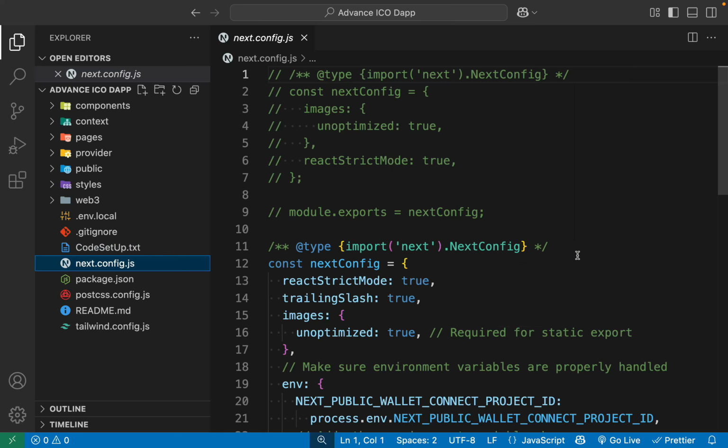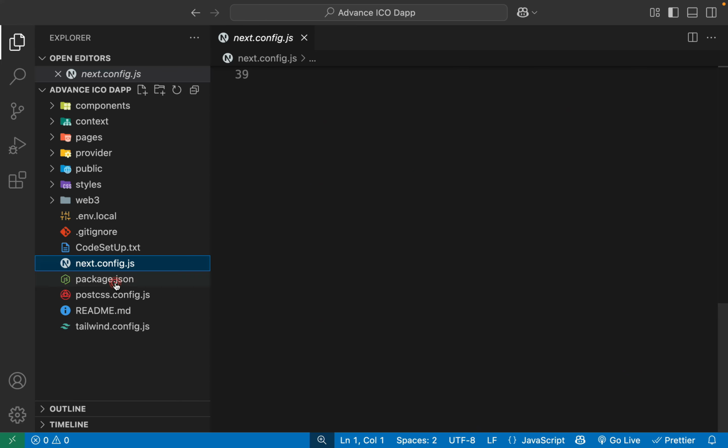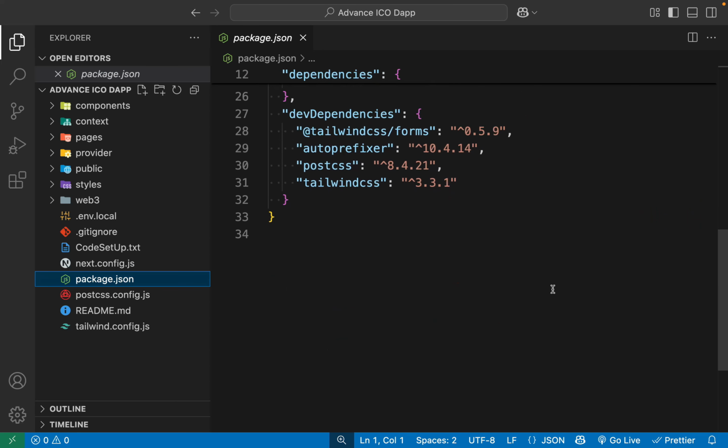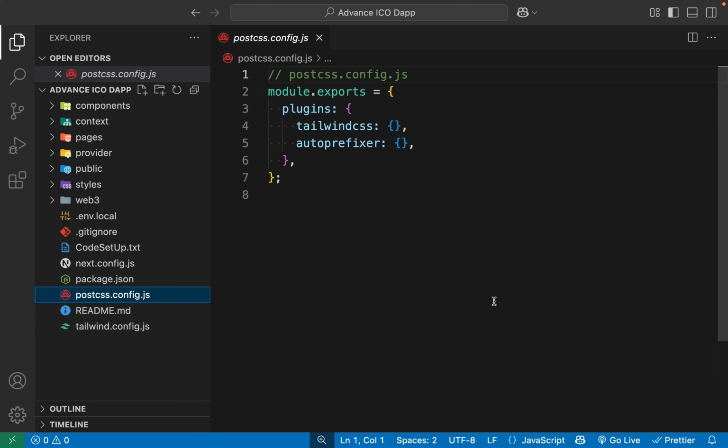We have the Next config, just keep it as it is, don't need to make any changes. We have the package.json file, just keep it as it is. We have the PostCSS config, don't need to make any changes.